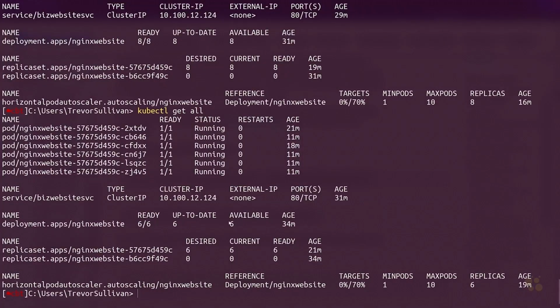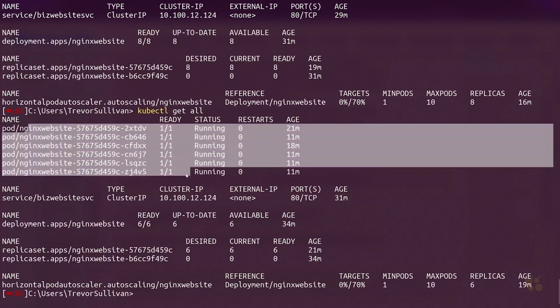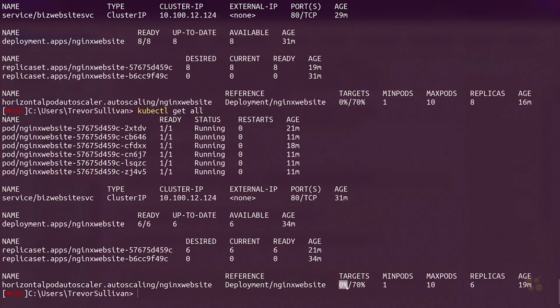All right, the HPA takes a couple of minutes to cool down after it's seen peak load, and you'll see that it starts to decrease the number of replicas on the deployment controller. So we went from 8 down to 6. We've got 6 pods running, and as the CPU continues to remain very low below the threshold, it will continue to scale down the number of pods running in our deployment.